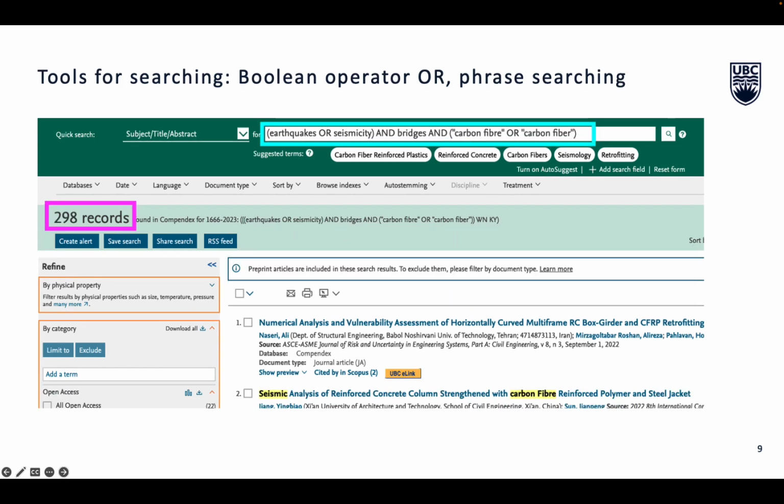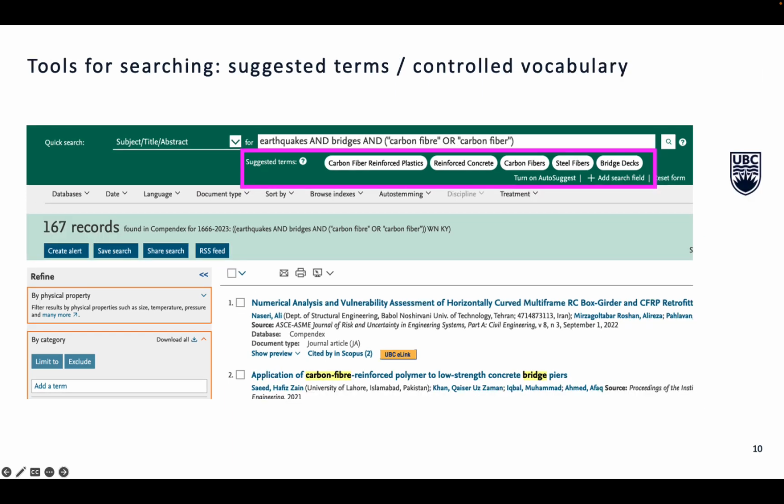A couple of slides ago, we noted that earthquake has a relevant synonym, seismicity. When we add that to our search string with the word OR, the search results expand from 167 on our previous screen to the 298 shown here. This is really important as it highlights that missing out on a relevant term can artificially reduce your result list. So you really do need to choose the words you type carefully when designing your search.